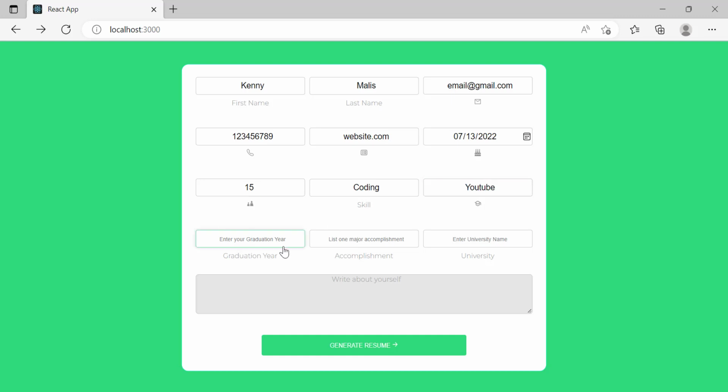Graduation year, that really depends, but I'm going to say 2025, because that's the year I'm most likely going to graduate, assuming I don't take an additional year of high school. If I do, then it'll be 2026. Accomplishment, let's just say, I don't know, I can't think of any right now. Let's just say hitting 400 subs on YouTube.